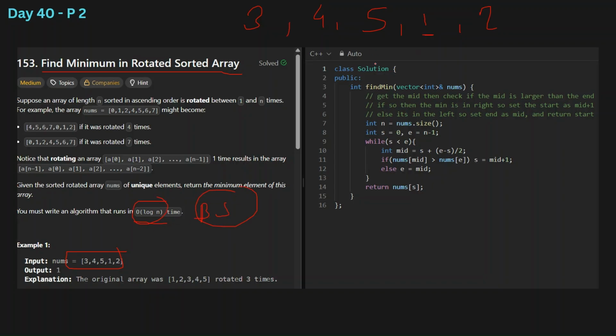Okay, so when you apply binary search, start is over here, end is over here, and we get the mid as start plus (end minus start) by 2. So the mid is over here, right? How do we determine which half we have to go to? If the mid is greater than the end, then definitely this half would be sorted in ascending order, and the minimum is in the other half. So you will search over here.